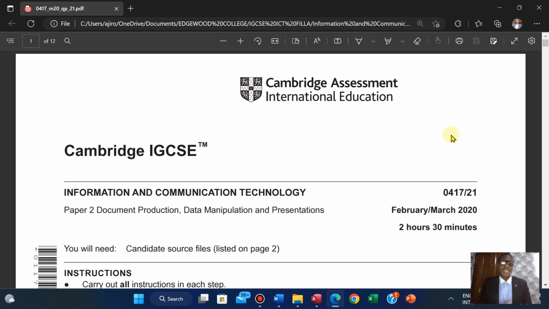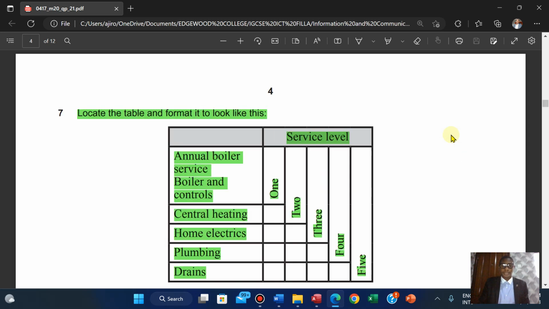Now in this video we'll be looking at the Cambridge IGCSE ICT Paper 2. I'll be looking at data manipulation, February-March 2020, the only variant in this paper. Okay, so we're going to go to database right now. So let's look at database.